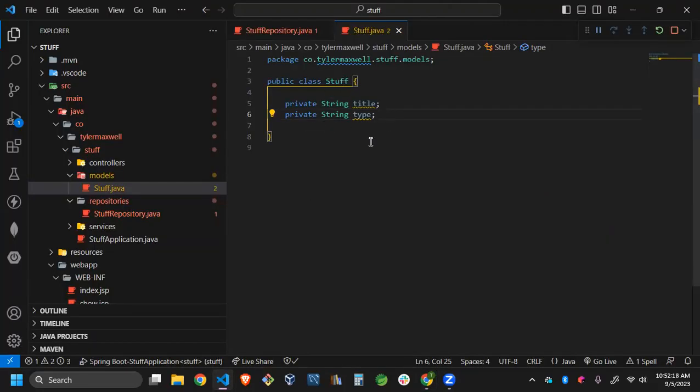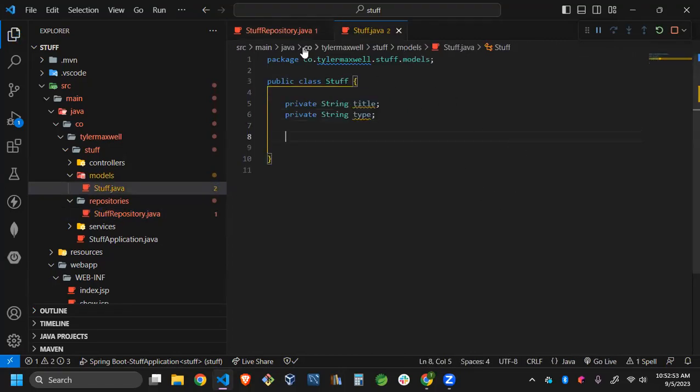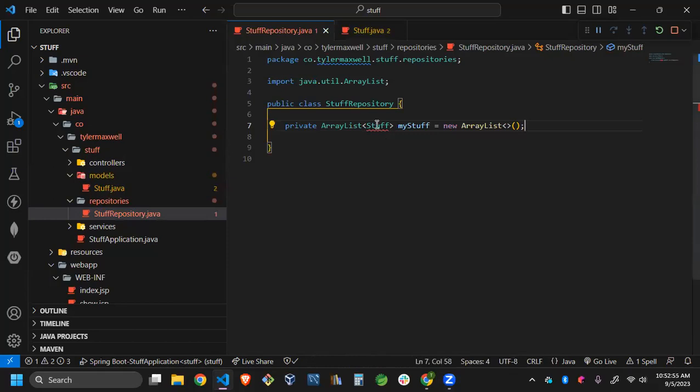So I want to make this into an object that Spring Boot can use to manage my data. So what do I need to add so that Spring Boot can manage and keep track of my stuff? Okay, so the model, but what if I want to be able to come into my stuff repository, let me save this. And now I can import my stuff.